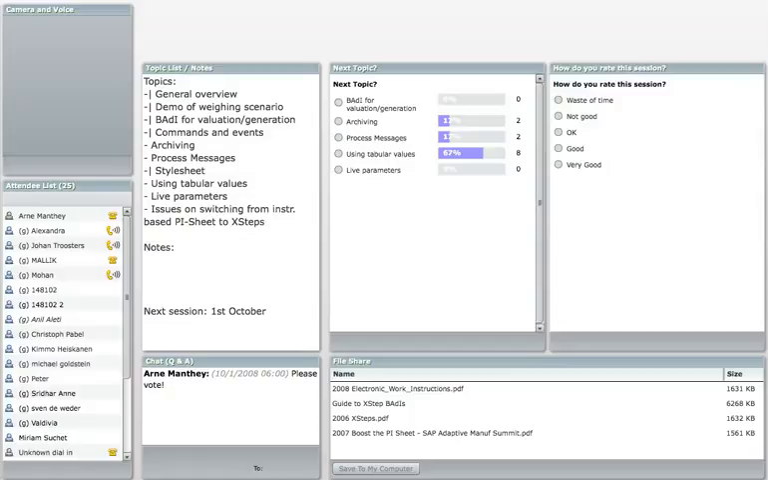And I have one more. But I don't know, was it especially from you that request last time? Please do send me some more specific questions on that. So everybody who is interested in that last topic here, issues on switching from instruction-based PI sheet to XSteps, just send me a mail with some more specific questions on that. Okay. Good. Any more comments?